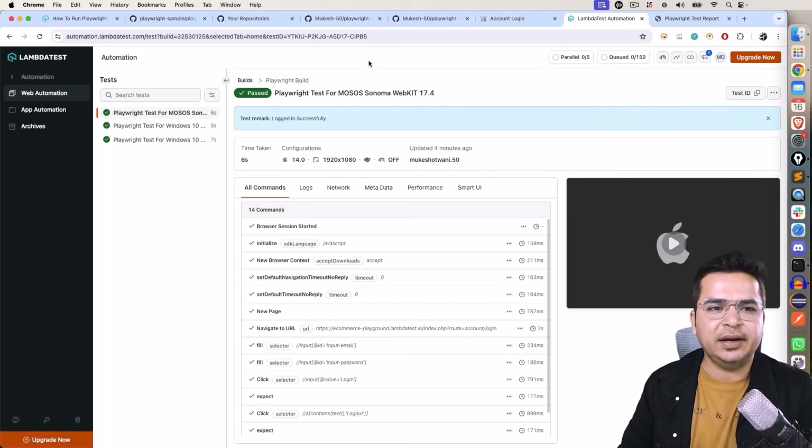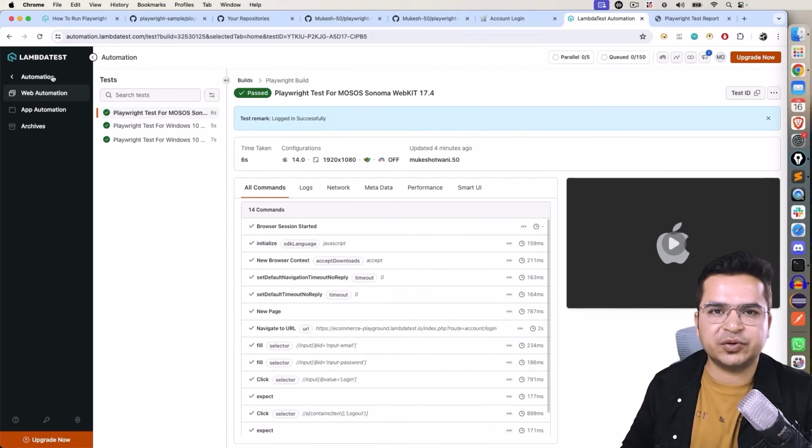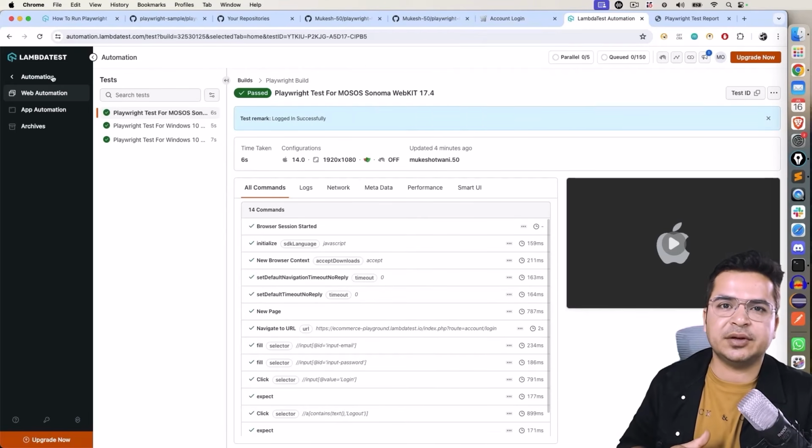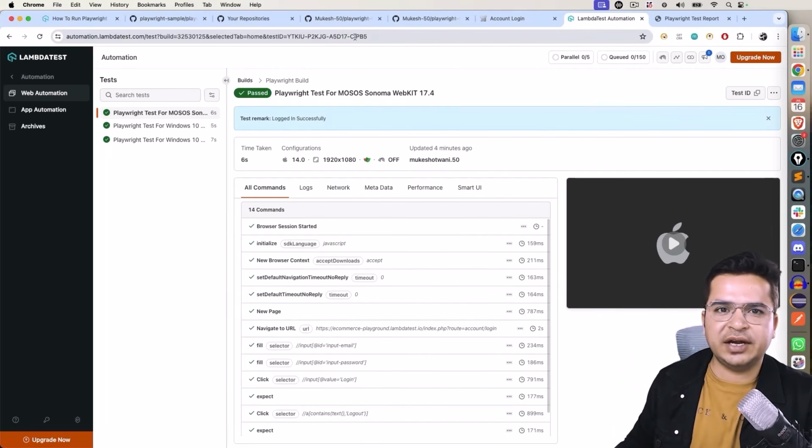So that's a quick guide on how you can integrate your Playwright test. Now in the past we already discussed, in case you want to run with different browser combinations, OS combinations, with Cypress, with Selenium, with Test Cafe, with WebDriver IO, you use any framework and it is supported. So feel free to explore this. If you face any issues, definitely we will help you out.